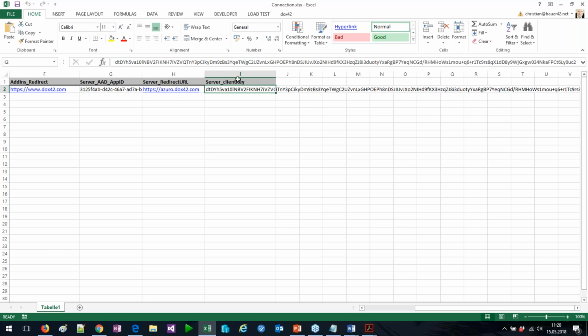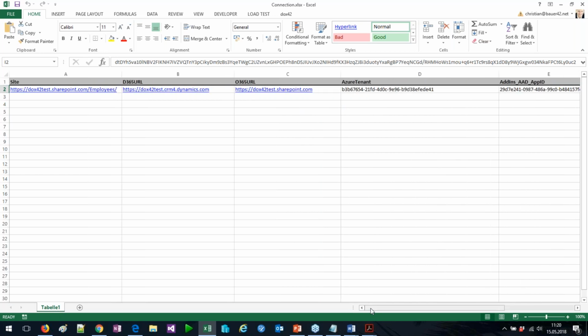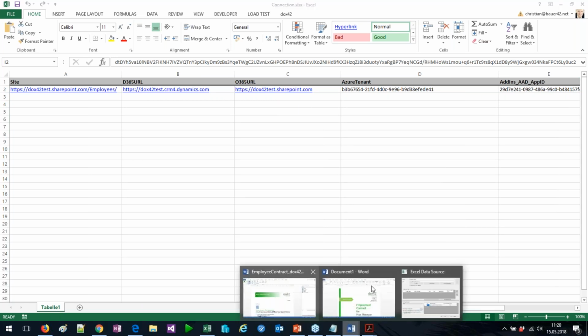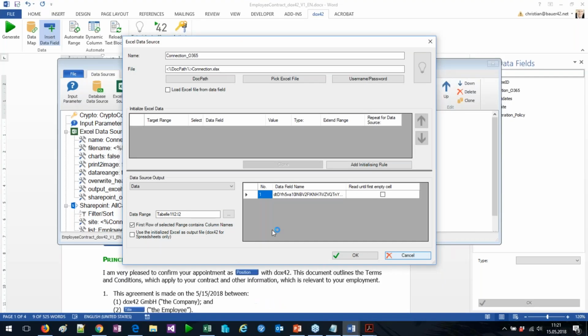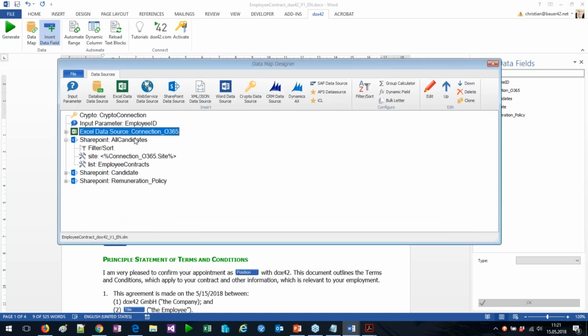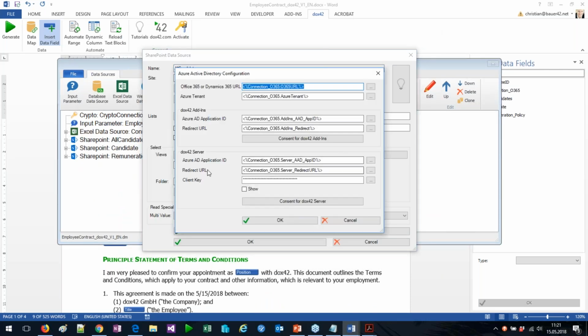It's encrypted here, so I can show you, because this is only the encryption of the client key. It's not the actual client key. So that's the information we need to connect to Azure Active Directory. Okay, that's exactly the information here. Our application ID, redirect URLs, client key, Azure tenant, and our Office 365 or Dynamics 365 URL.